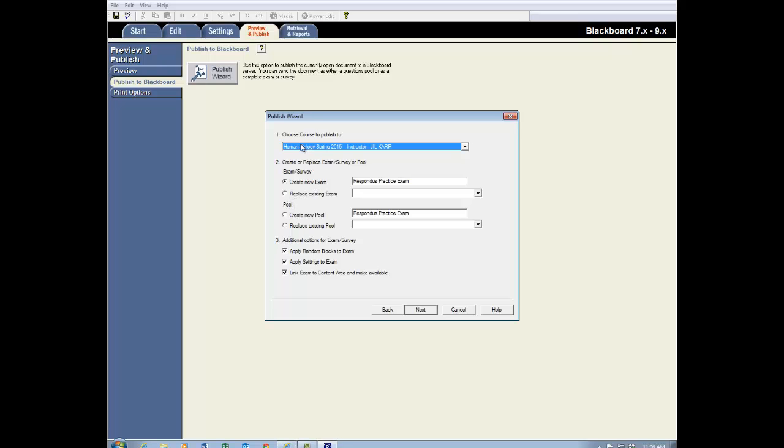So do I want to apply random blocks, apply settings? Yes. Do I want to link it to a content area and make it available? Yes. But actually it is not made available. It shows up on your end, but you need to actually make it available through Blackboard. So I'm going to check all 3 of those. I'm going to hit Next.